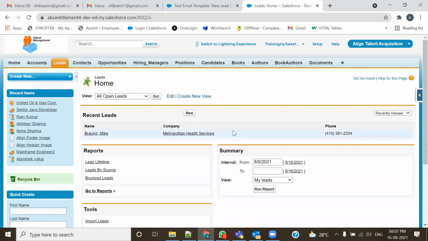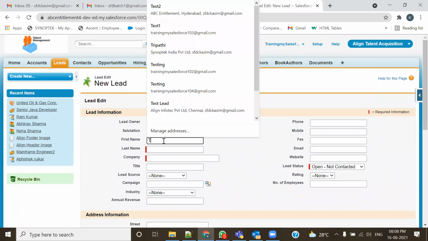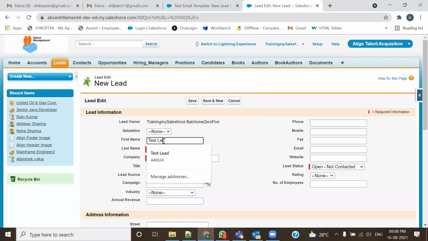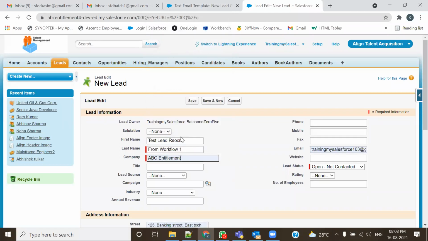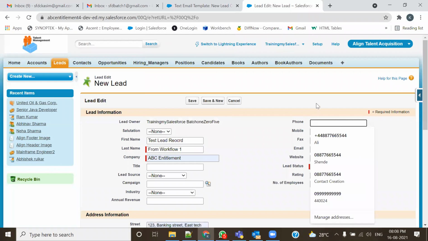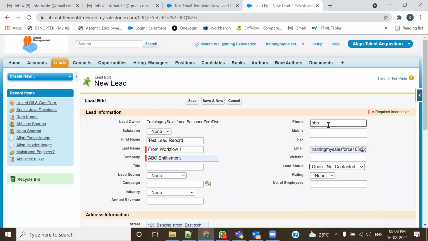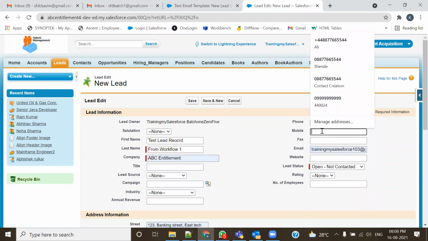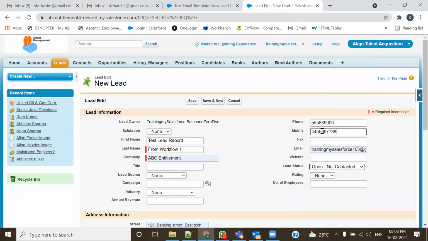Let's create a new lead record over here. The first name is test, lead. Record from the workflows. Number 1. What is the company? Company is ABC entitlement. Phone number, I could give any number over here. Mobile number, I could give any number like this. Fax, I could give any number like this.